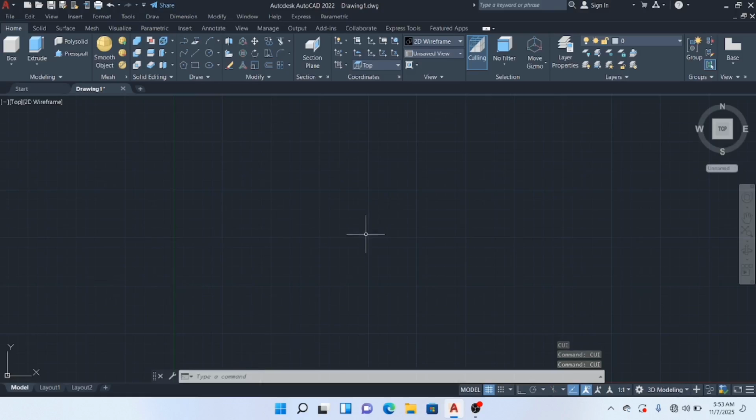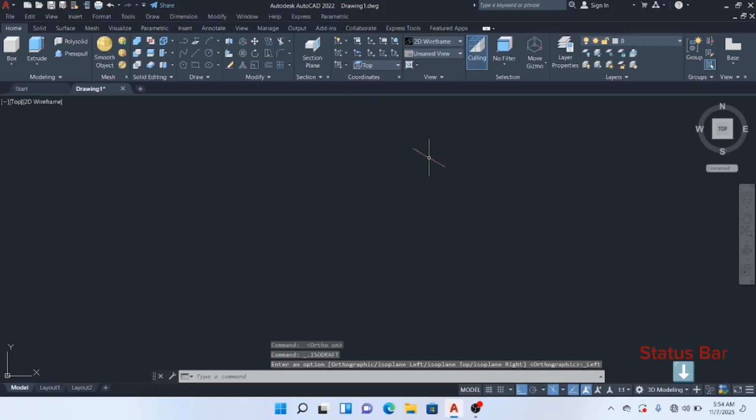Next one, which is the last one, is the status bar. This is the status bar. The status bar provides quick access to some of the most commonly used drawing aids and tools. From here, from the status bar, I can turn off the grid. I can change the auto mode. I can turn on the auto mode. The ISO drafting is off, but the ISO drafting is on now. I can turn it off and other things.